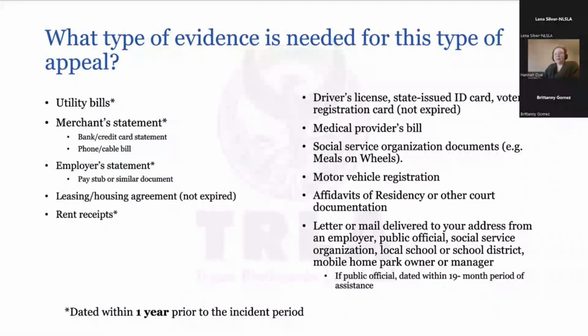Occupancy denials are typically pretty easy to overcome. Again, as Brittany said earlier, you have to show that you occupied the property at the time the disaster occurred. The most common thing that people use to show that is their driver's license. So if your driver's license does not match your address, or is expired, something like that, then you're often going to get a denied FEMA appeal based on occupancy. Very easy to overcome this most of the time. Utility bills, merchant statements, employer statements, a leasing or housing agreement, rental receipts, any of these things that have to be dated within 1 year prior to the incident period will overcome the occupancy issue.